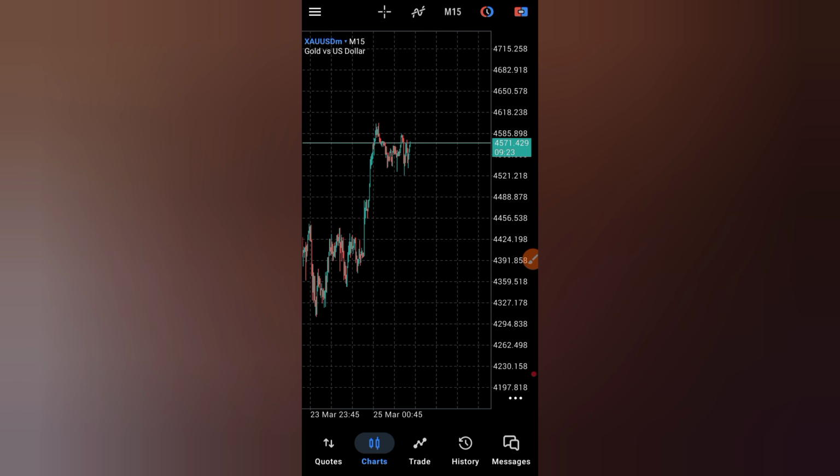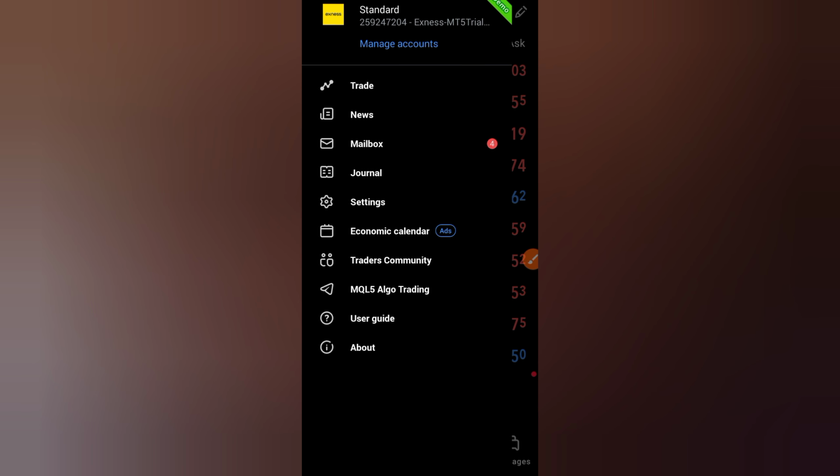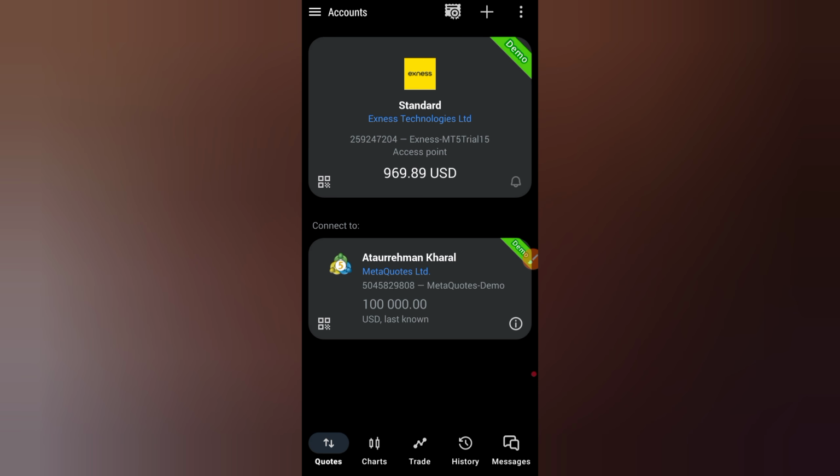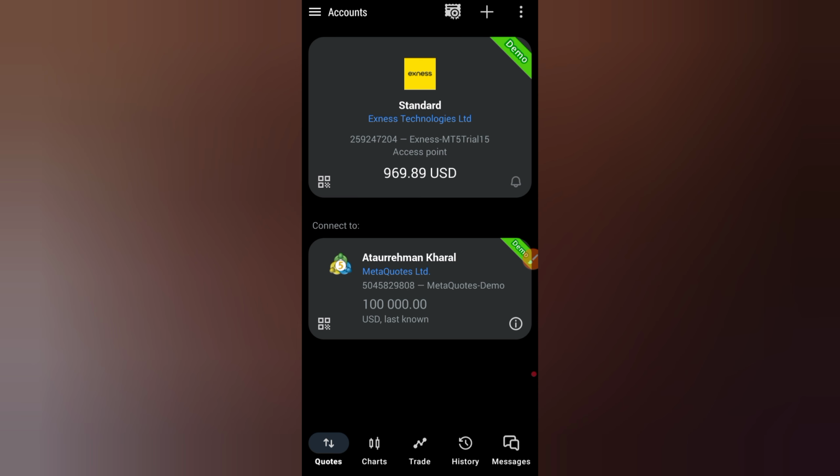Step 2. Select the correct server. Open MetaTrader 5 and go to File, Login to Trade Account. Make sure you're using the correct server provided by your broker. Using the wrong server will prevent the platform from connecting.